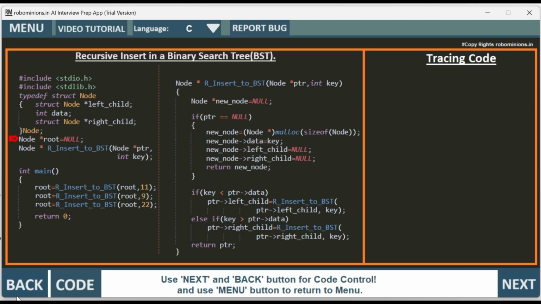In this structure we have a left child, data and a right child pointer. Struct node typedef is a renaming. It's a keyword which we use for renaming a lengthy name of a data type. So struct node is renamed to just node. So we use this node everywhere. So we are creating a node pointer root of type node, and root equal to null.